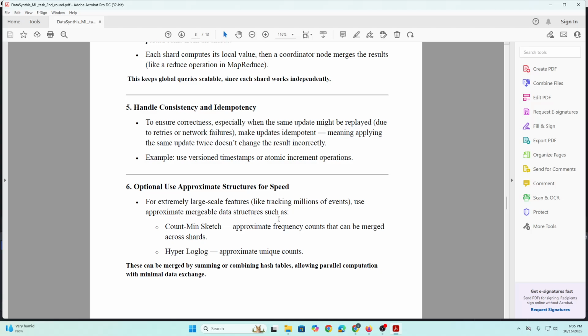And lastly, optionally use approximate structures for speed. For extremely large-scale features like tracking millions of events, use approximate mergeable data structures such as Count-Min Sketch for approximate frequency counts that can be merged across shards, and HyperLogLog for approximate unique counts. These can be merged by summing or combining hash tables, allowing parallel computation with minimal data exchange.